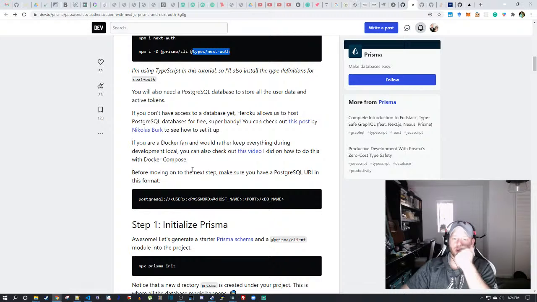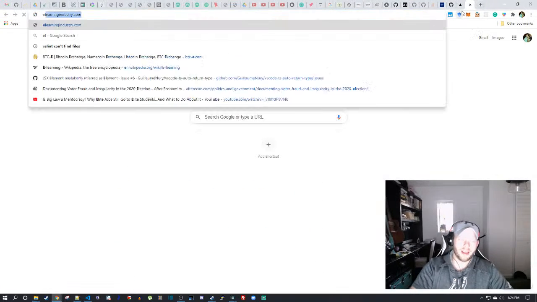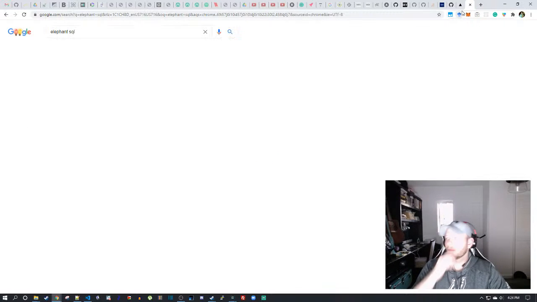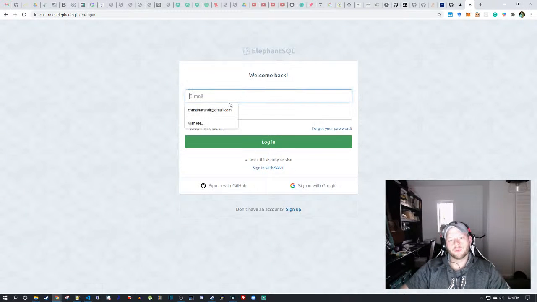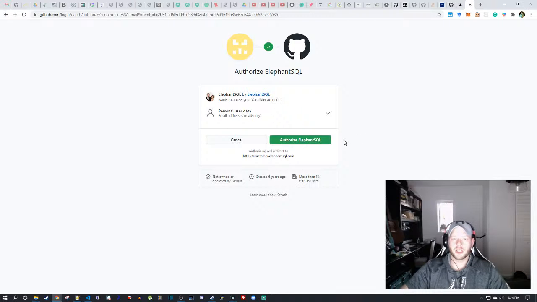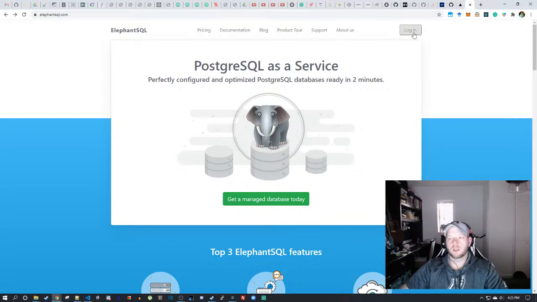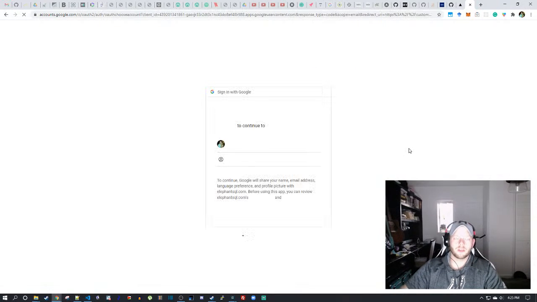Cool. Make sure you have a Postgres URI in this format. So we're going to use Elephant SQL, which is Postgres SQL as a service. I think, did I use GitHub or Google? Okay, it's asking for authorization. To me, that means I didn't do it in the past. So let me try again with Google. And I might have just done neither of these.